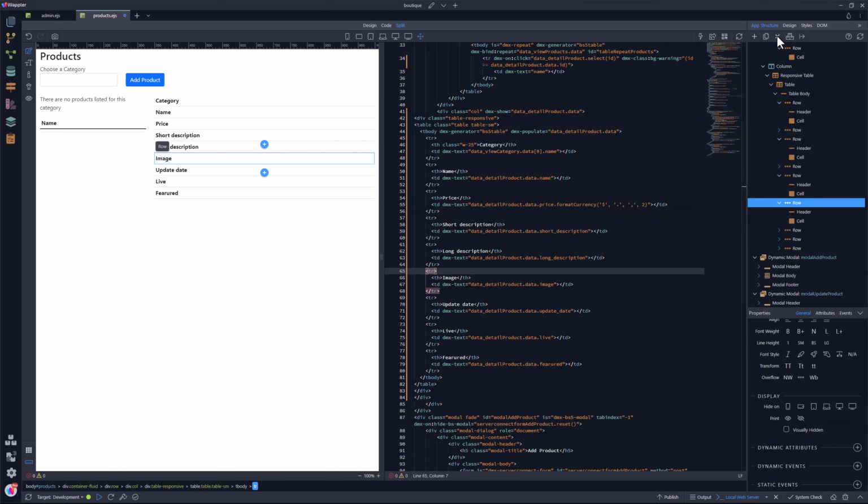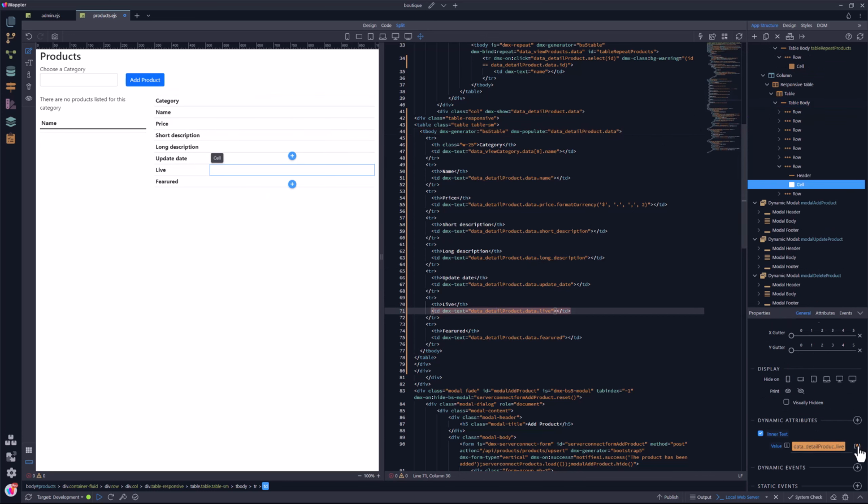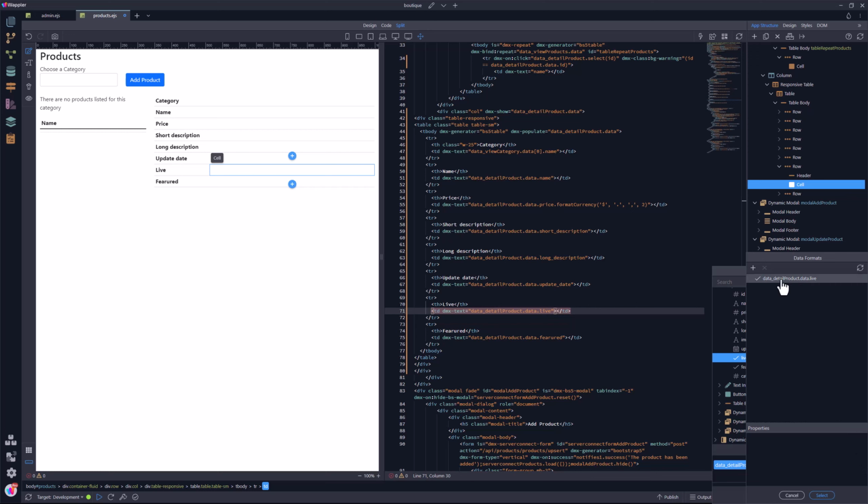The image field is deleted here. Live and featured are Boolean values. In other words, they are either 0 or 1. Rather than showing the numerals, I want to show a yes or no. So, when the value is 1, use the ternary operator to show yes for the truthy value, and no for the falsy value.